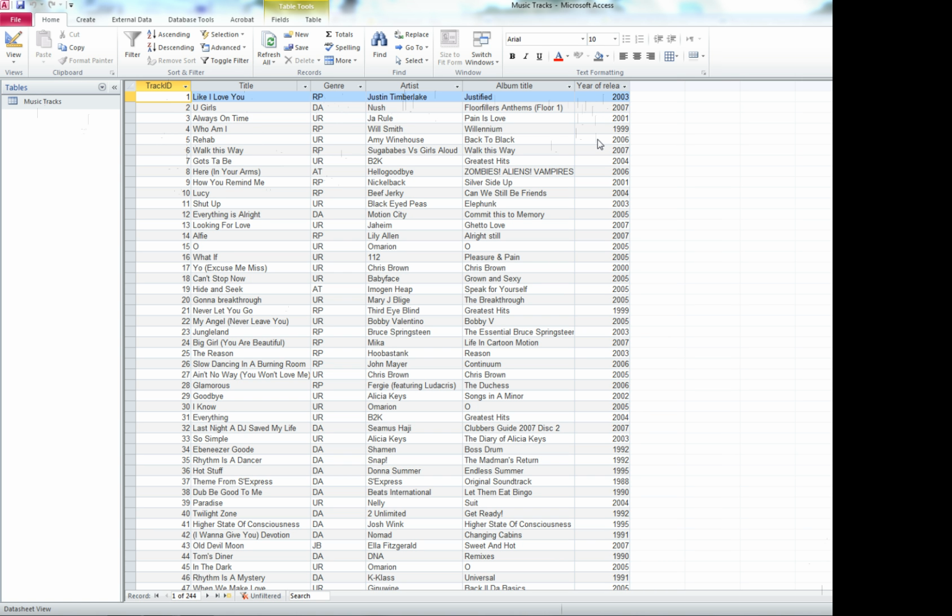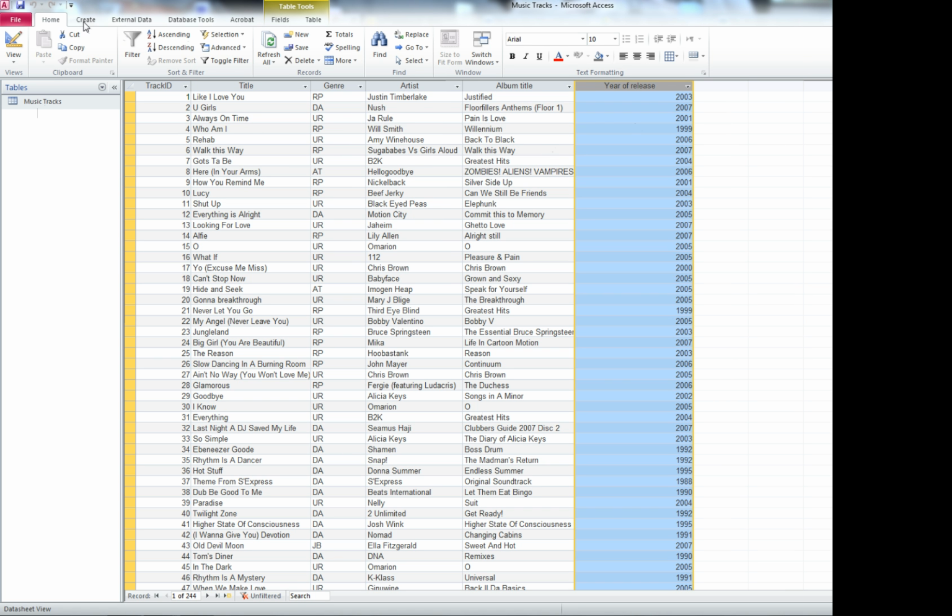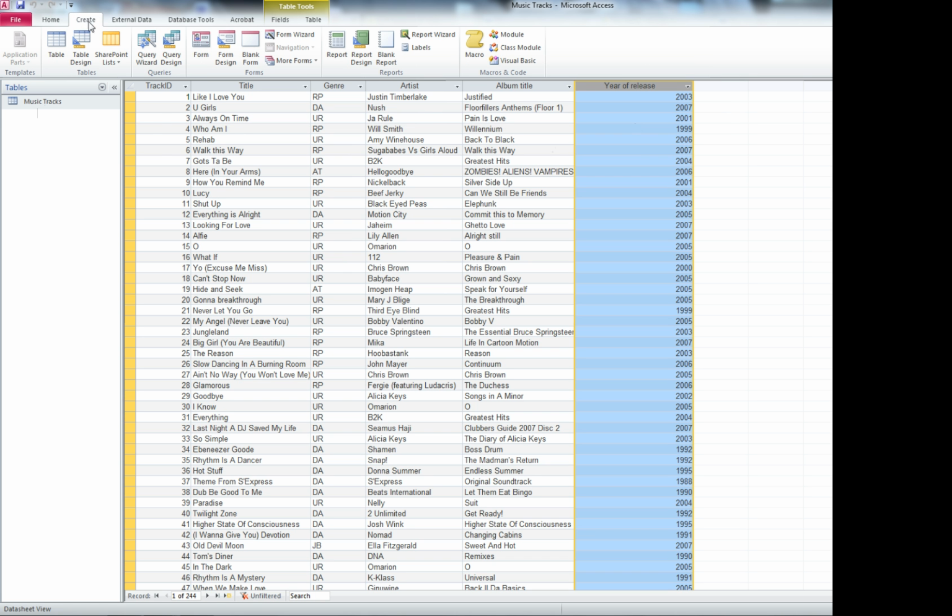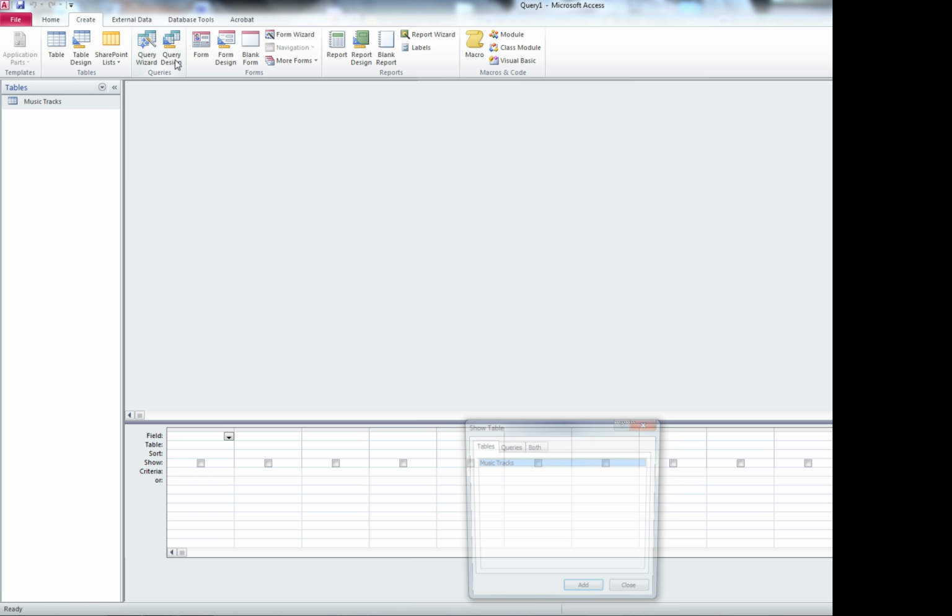Okay, so I want to find all the songs which have a release year of 2001. To do that, I am going to create a query design. I don't need to use the wizards. The query design is simple enough for me to use. I can quite easily use the query design. So I click query design.